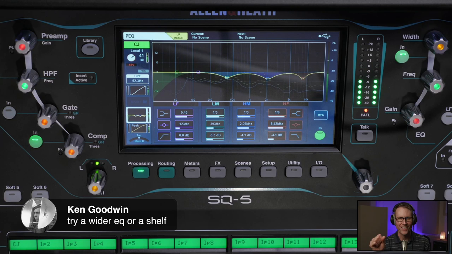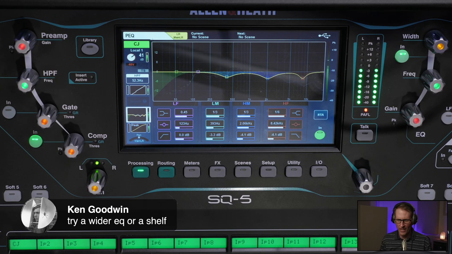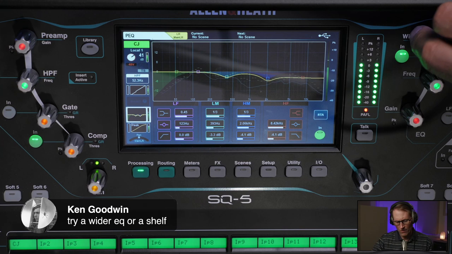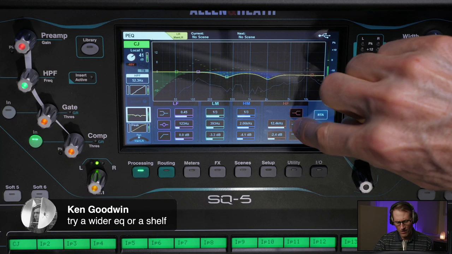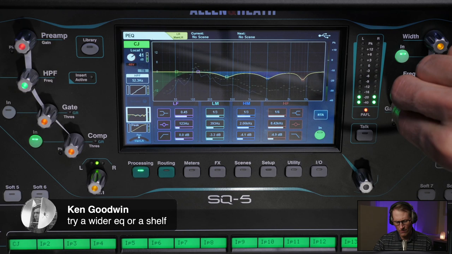So let's come back to what Ken was saying here. Try a wider EQ or a shelf. So we do have the opportunity to use a shelf. Now that's going to be a little extreme there. Let's see. I don't know if I use a shelf, I have to be careful here. So I think the shelf is a little extreme here, but let's try a wider. Try this down 4 dB, 5 dB, and you can change the width here.